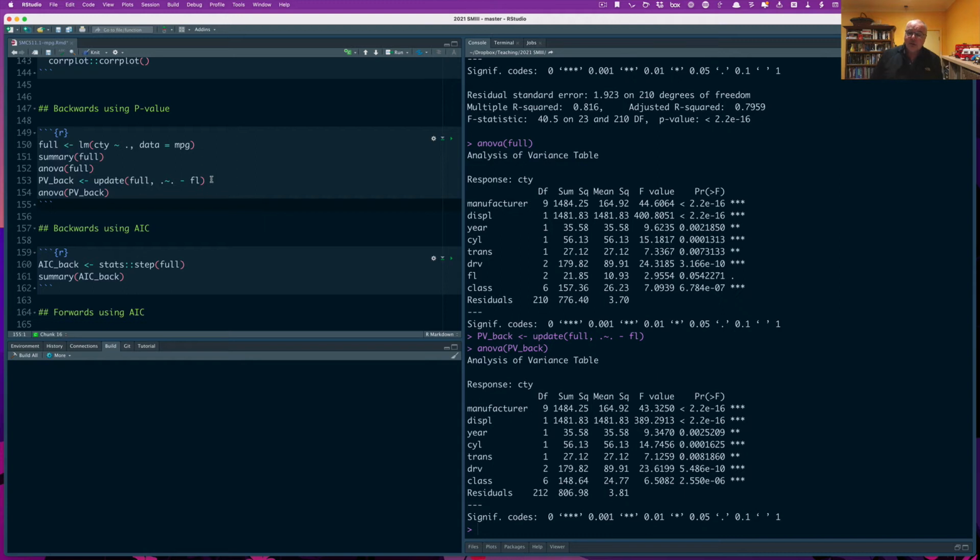So now again, we have a look. Are all the p-values less than 0.05? Yes, stop. So that's the backwards. You look at it and ask, are any p-values greater than 0.05? Yes. Find the largest, remove it, go to the next step, and keep doing that until they're all less than 0.05. So that's backwards using p-values.